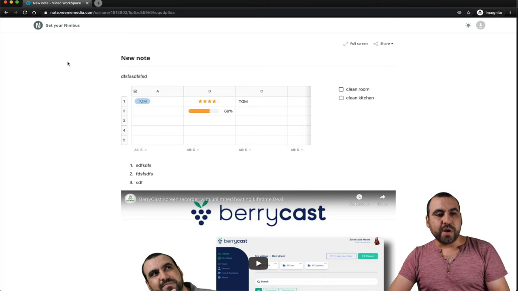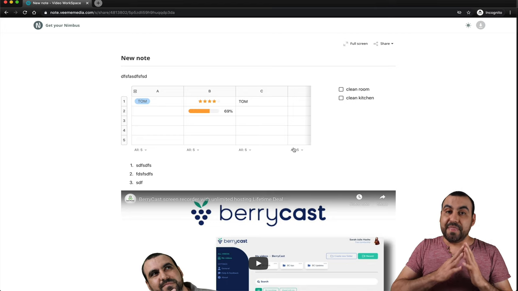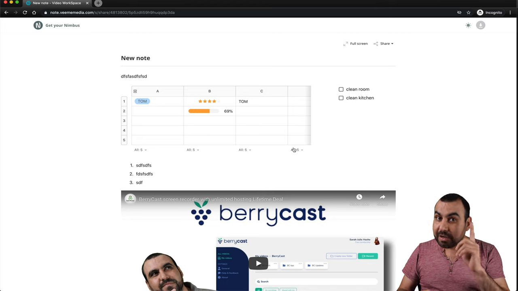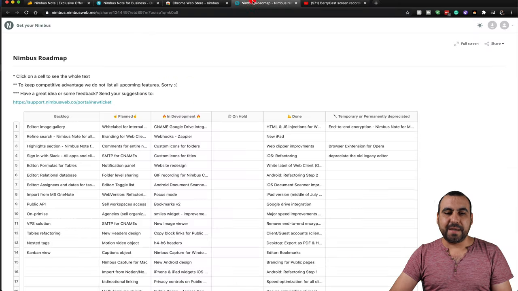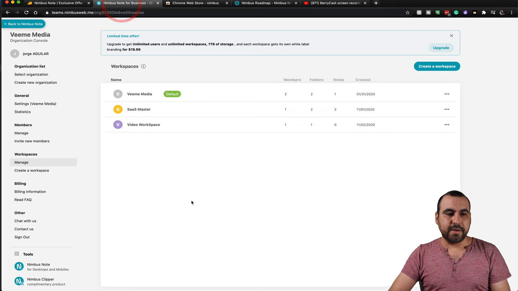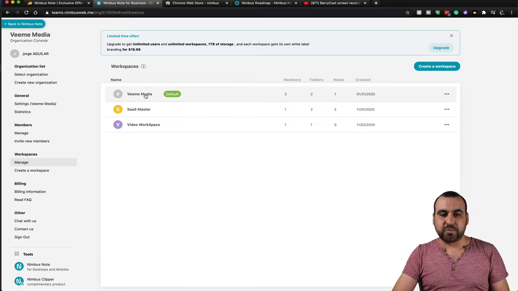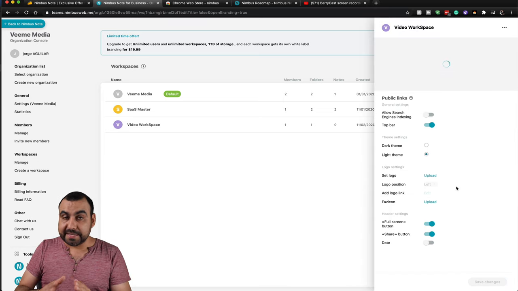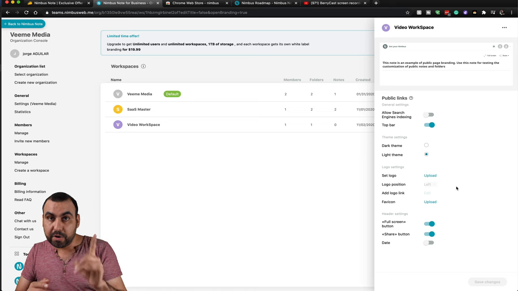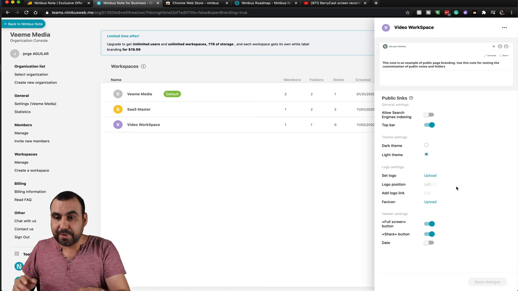Now, right now we are viewing the Nimbus Note logo right here, the fav icon and all that. That is customizable even in one single code from the lifetime deal. So for example, if you want to customize that, we would have to go to our Nimbus settings right here. And I have my manage workspaces right here. So I'm using three workspaces, and I created this one just for the purpose of this video. So I'm going to click on the three dots, and I can use branding public pages. Like I said before, this is available if you buy one code. So you don't need to buy the three codes to use the branding on this.